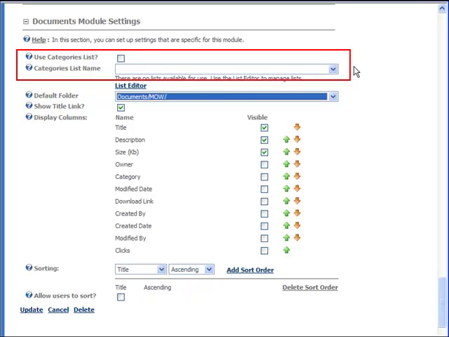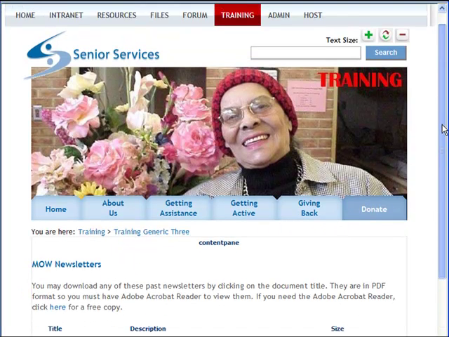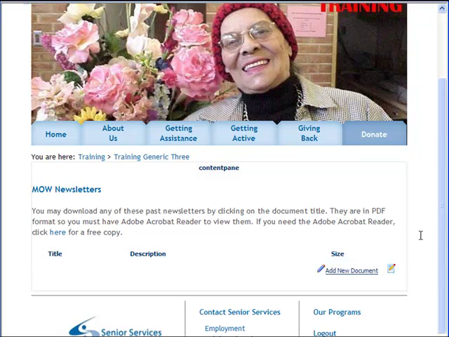And this category section up top, it is possible to use to break these documents down into different sections by giving it a category name, but we don't really use that, so I would suggest you leave those blank. Now if I hit update, we have a document module that is properly configured and is ready to have documents added to it.